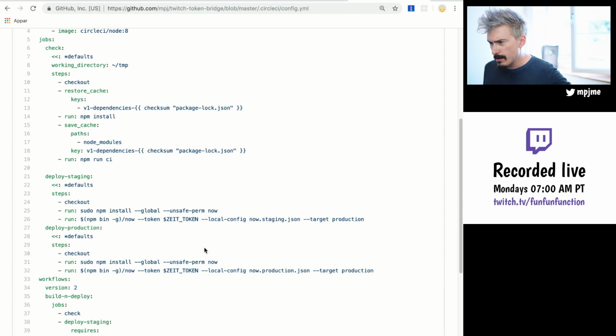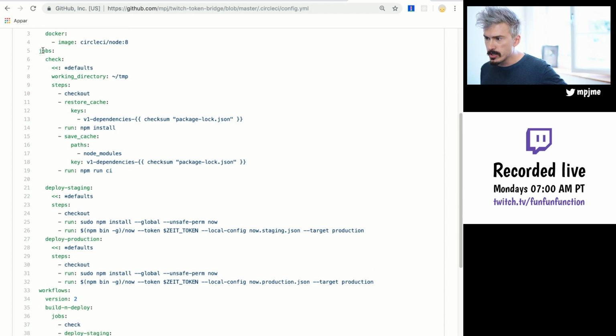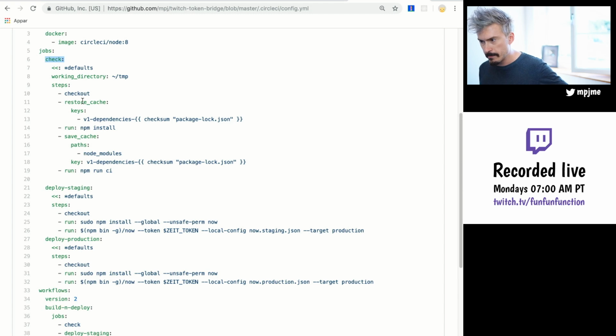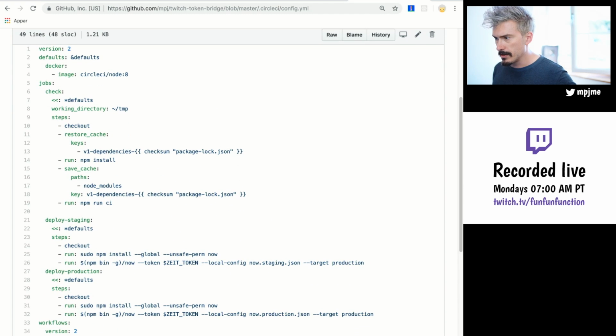Let's have a look here. The actual jobs that the workflow refers to, so check, is defined over here. It uses a couple of defaults, stuff that you can reuse, like all the jobs here are going to rely on the node 8 image, stable node, because I like to use old stable things. And we have a working directory, and then we do some steps.